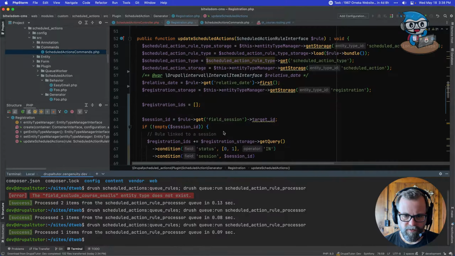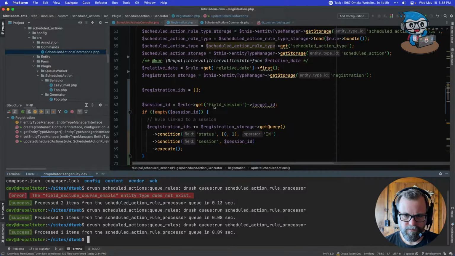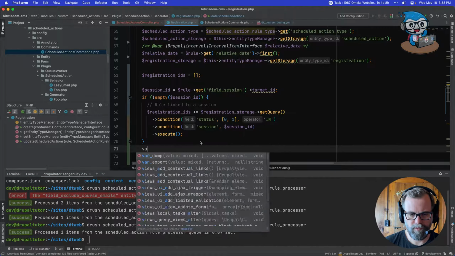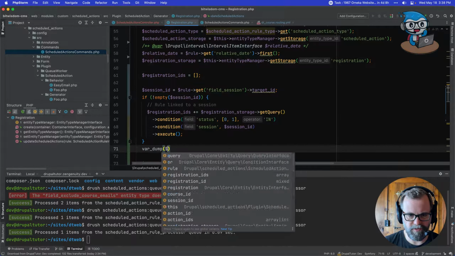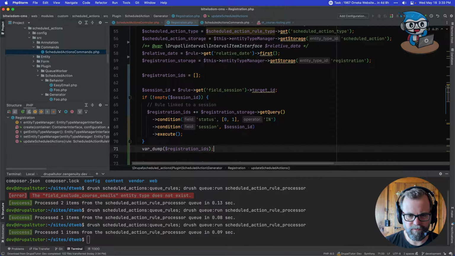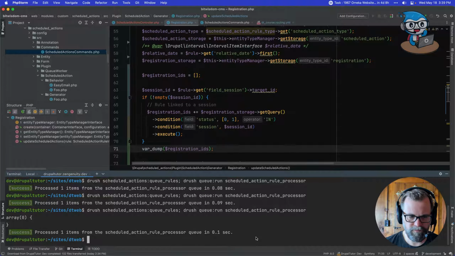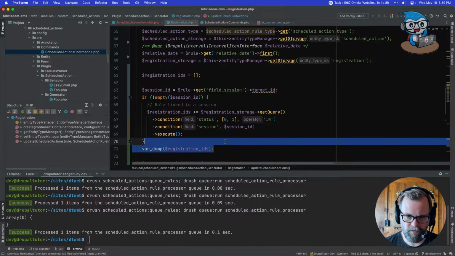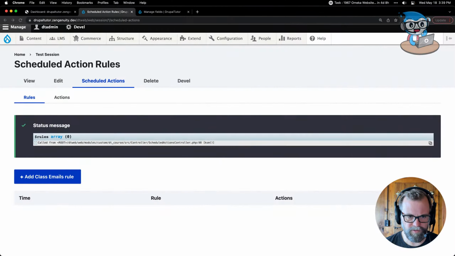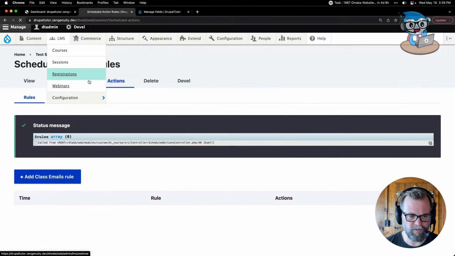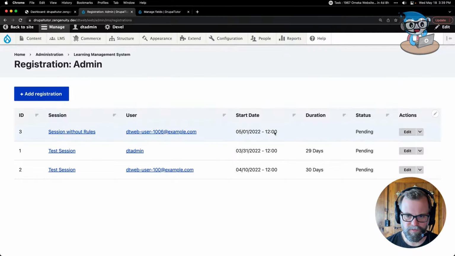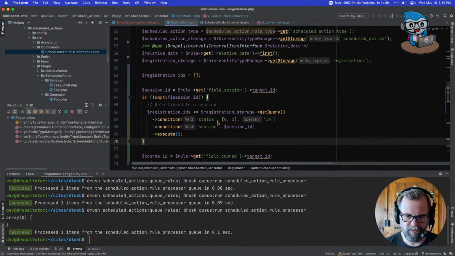Let's see. Let's just do a dump here to see what it's even finding. Is it finding any of these registration IDs for the session? So it's got no registrations for the session. Let's take a look at the registrations. So they're in the pending status, which I am allowing.